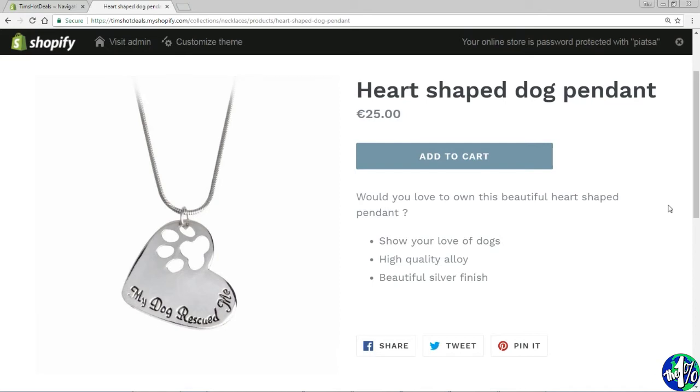What he's going to say is something like, you got to check out this necklace. It's a fantastic way for you to show your love of dogs. Yeah, that's a benefit. It's not a feature. A beautiful silver finish, is what we've also written here, is a benefit, not a feature. Yeah, high quality alloy, okay, could be sort of between the two, but I think you get the idea.